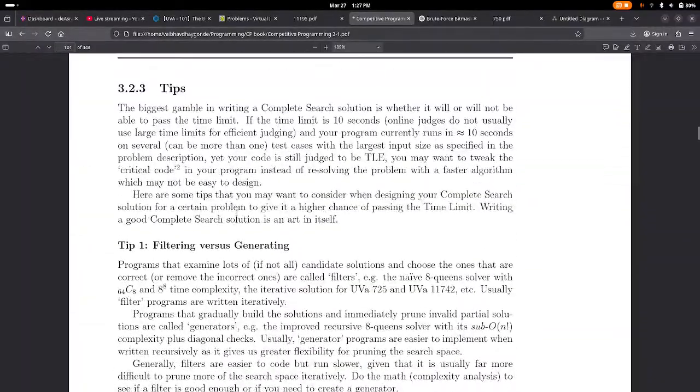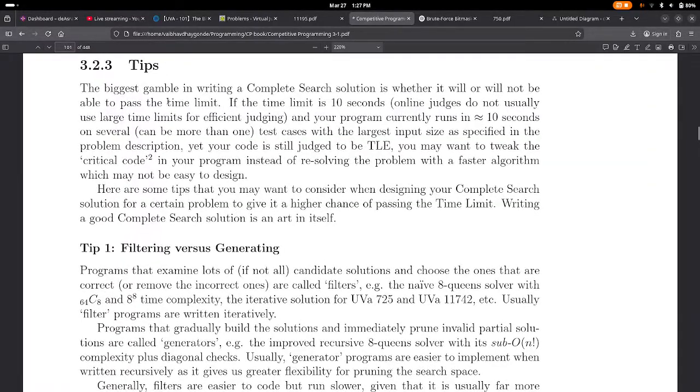Okay. So yes, 3.2.3 tips. The biggest gamble in writing a complete search solution is whether it will or will not be able to pass the time limit. If the time limit is 10 seconds, online judges do not use large time limits for efficient judging, and your program runs in approximately 10 seconds on several test cases, with the largest input sizes specified in the problem description, yet your code is still judged to be TLE, you may want to tweak the critical code in your program instead of resolving the problem with a faster algorithm, which may not be easy to redesign.